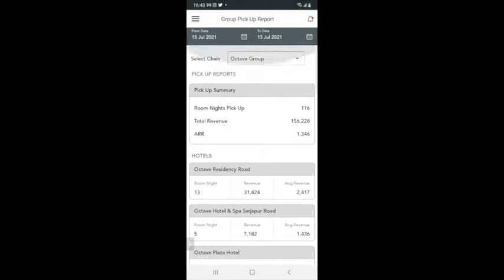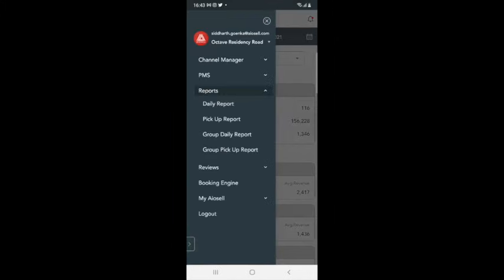So this is very simple and easy for any hotel owner or any hotel manager at the drop of a hat, or at the drop on your palm, to have a complete summary of your entire property or your group of properties altogether. Now, the last feature I would want to show is the reviews.